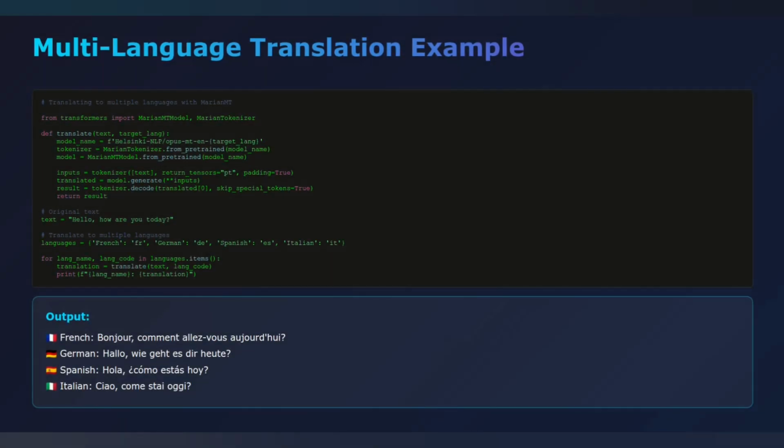Let's see a more advanced example, translating to multiple languages with MarianMT. I've created a helper function called translate that takes text and a target language code. Inside the function, we dynamically construct the model name using an F string. For example, if the target language is FR for French, the model name becomes Helsinki-NLP/opus-mt-en-fr. We load the appropriate model, tokenize the input, generate the translation, and return the decoded result.